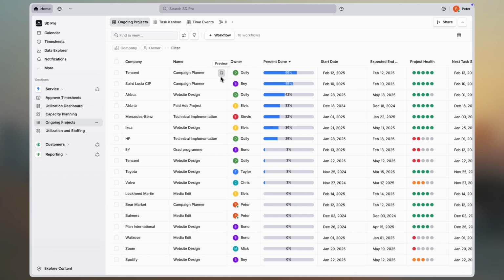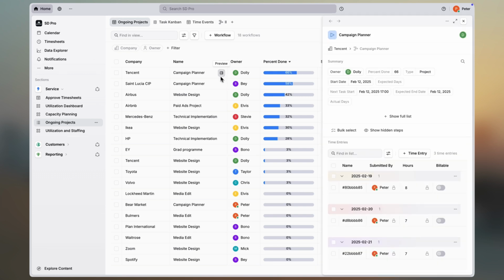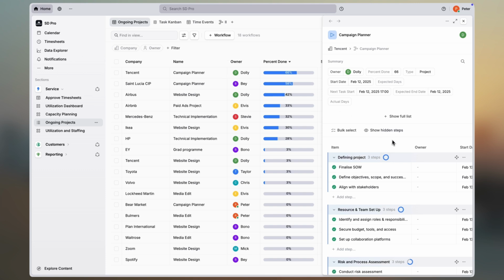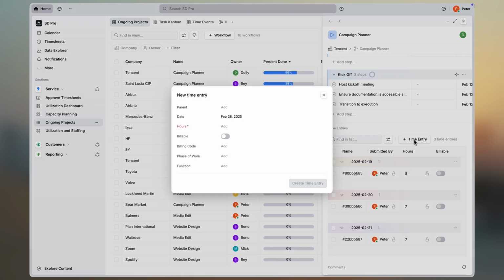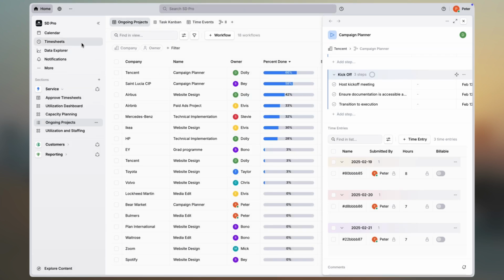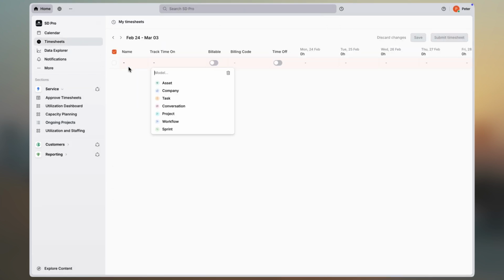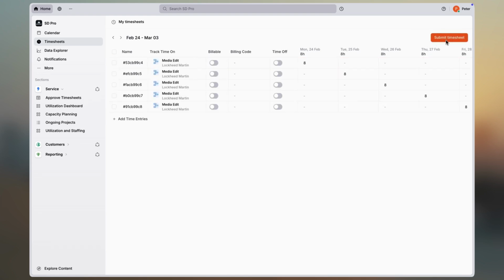Users can enter time spent on a specific record, like a task or workflow, as shown here. Or they can add time in bulk under timesheets in their home by selecting what they're tracking time against and adding in their hours. Once they're ready, they can submit their timesheet for approval.